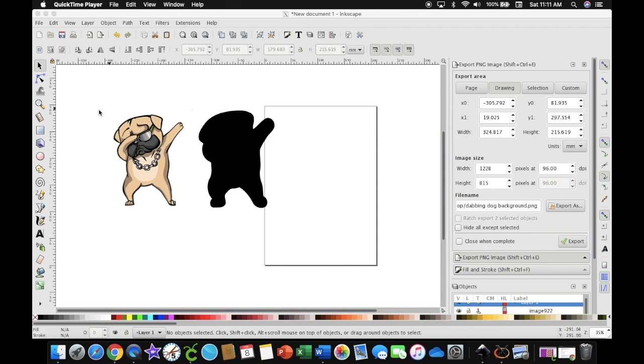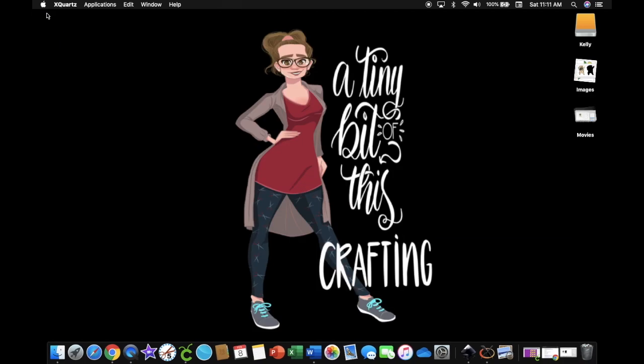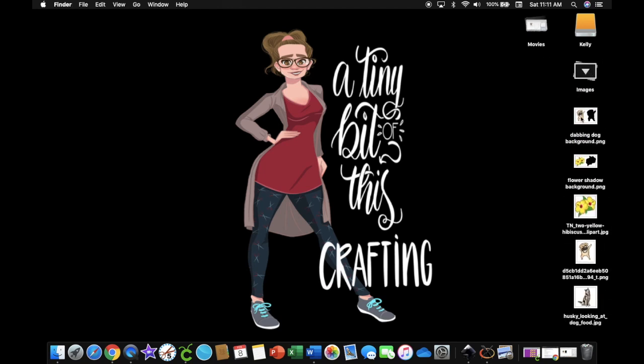Okay, so now our next step would be, I'm not going to close out the program for this moment. I'm just going to drop it down and look here at my images, and you can see right here, there's my dabbing dog. I had already done the flower right here.